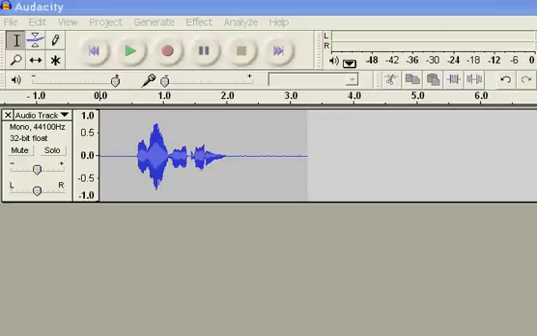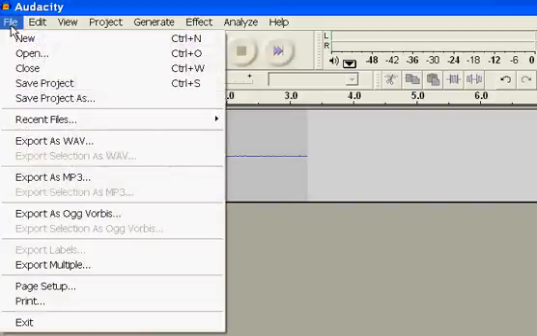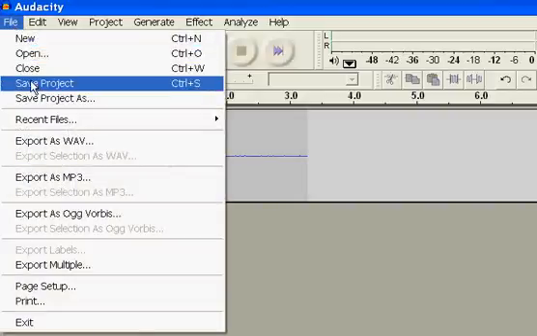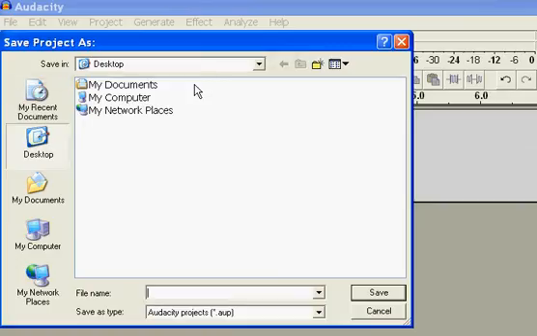This tutorial is going to show you how to save using Audacity. So to save your working project, click File and go down to Save Project. You can also hit Control S on your keyboard. If you haven't saved already, it's going to prompt you to enter a title.